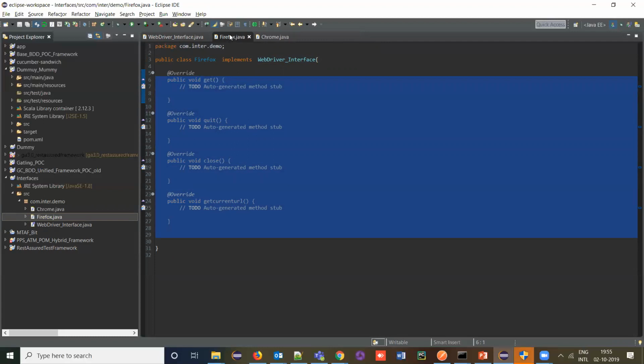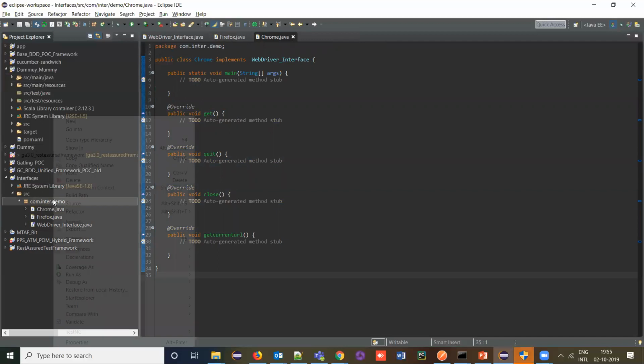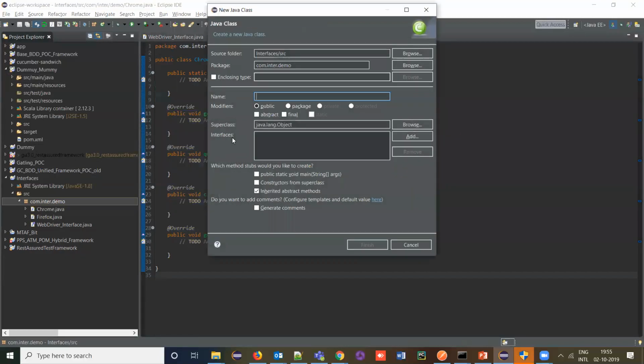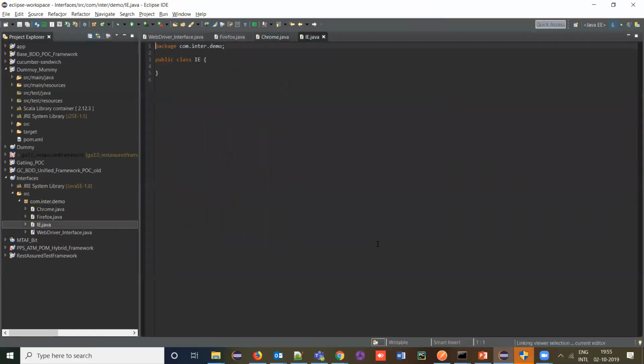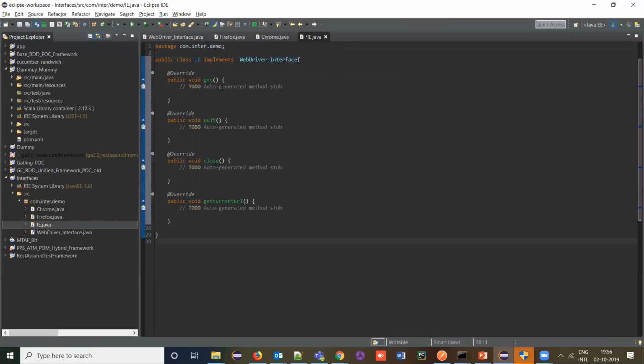Okay, now I created Firefox and Chrome, and then quickly I will try to create the same thing for IE. Okay, now I'll create it as IE. Okay, now I created it, and I will just try to implement the same thing. See, once again, the same magic. It implements all this, guys.